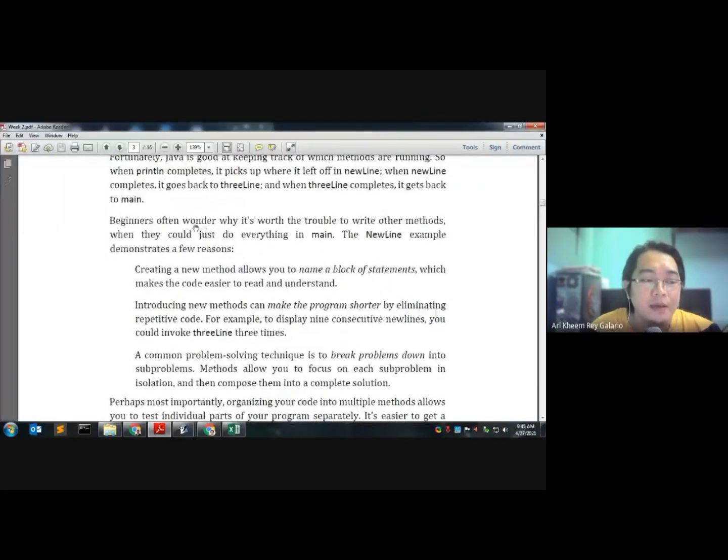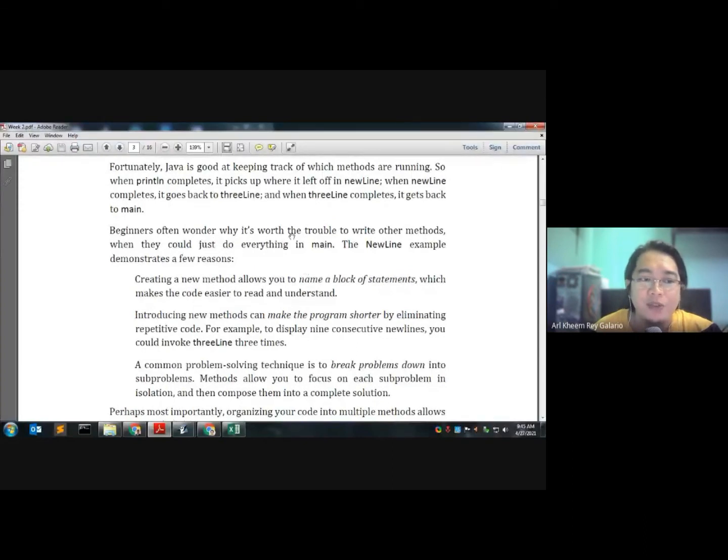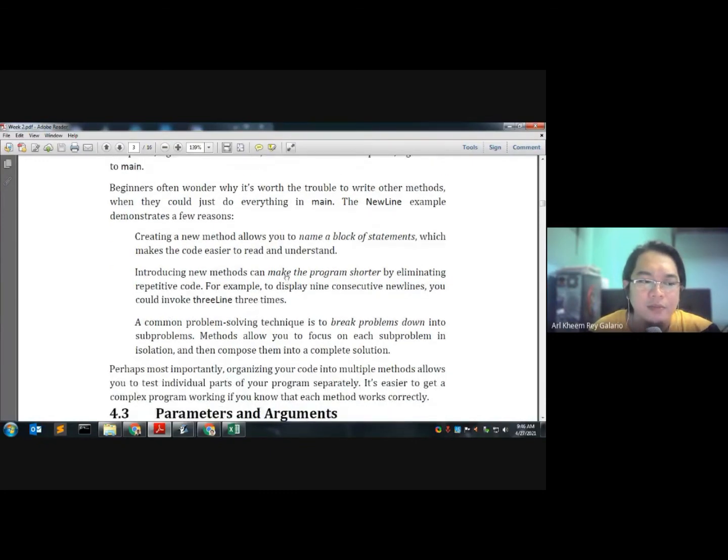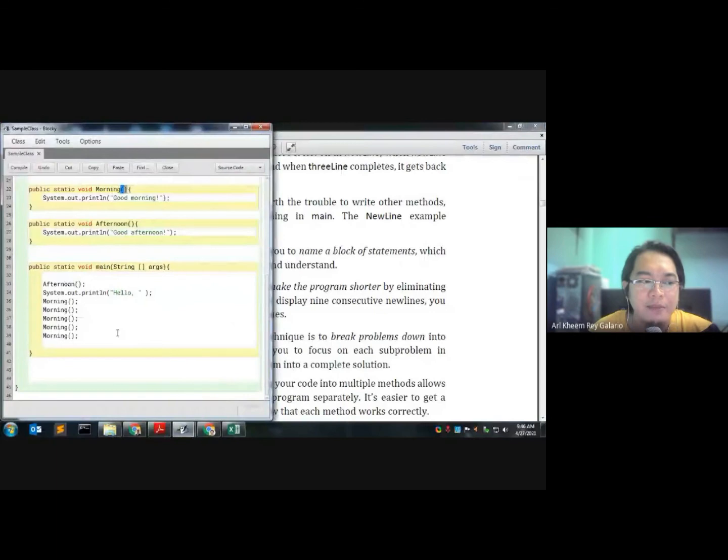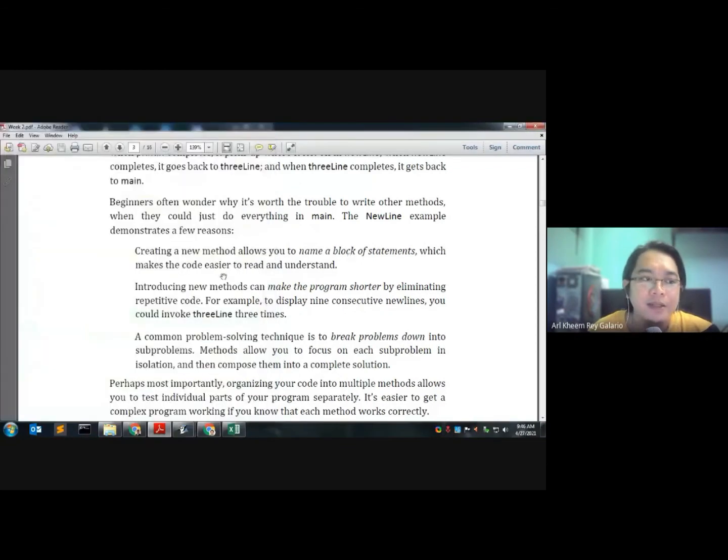We are beginners, and we often wonder why it's worth the trouble to write other methods when we could just do everything in main, right? You could write a separate method so that if you want good morning five times, you don't have to loop. But creating a new method allows you to name a block of statements, which makes the code easier to read and understand. It segregates your code.